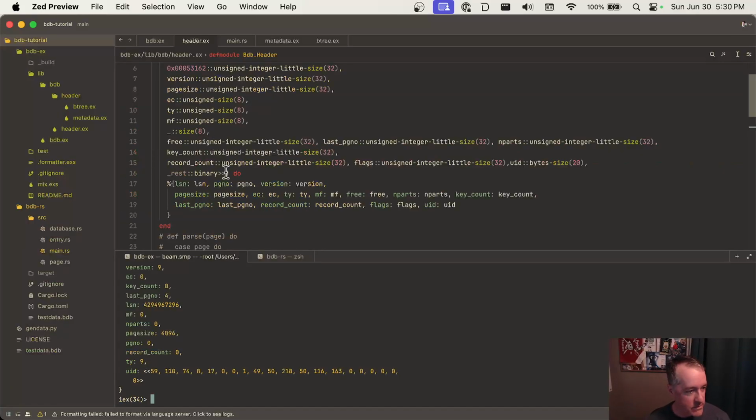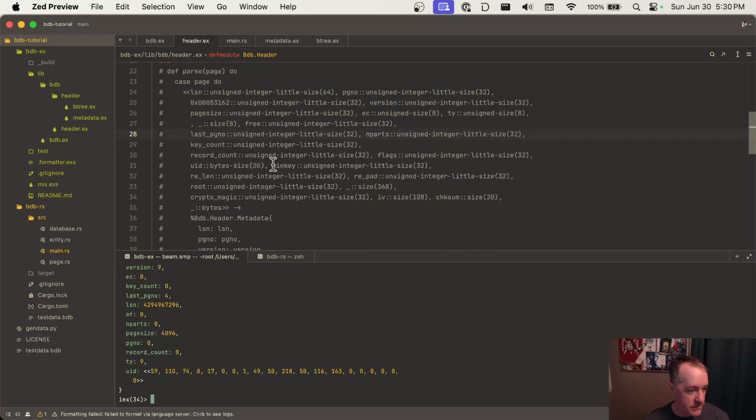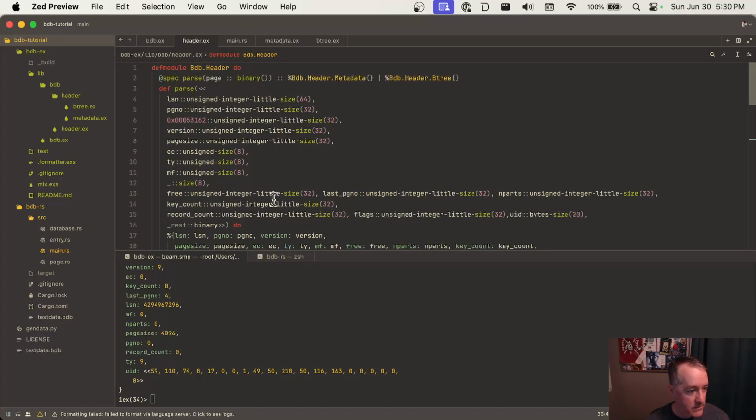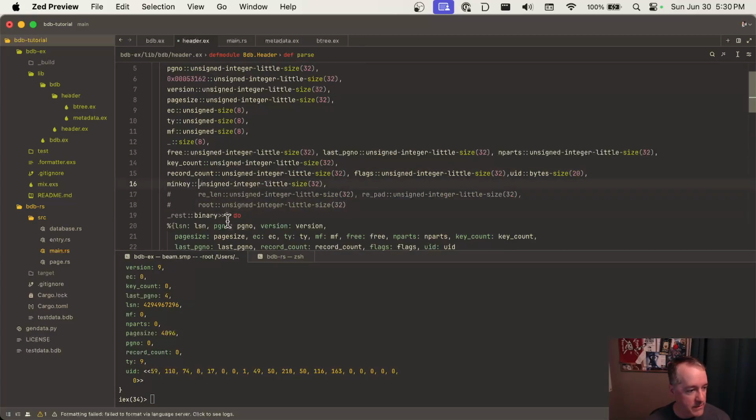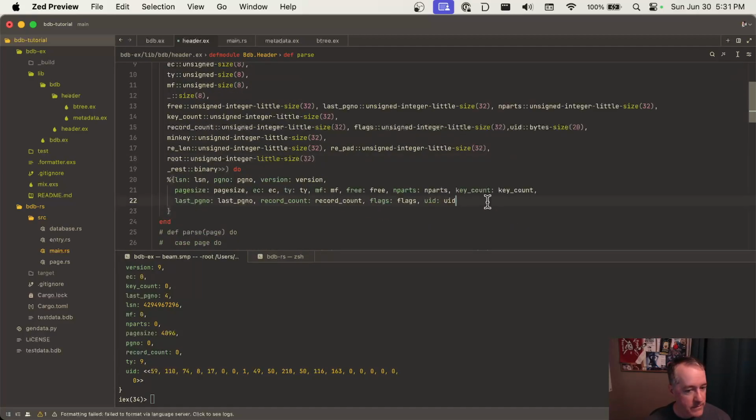So that UID looks correct. Let's get these other numbers in there. And then we should wrap up. Kind of running out of time on my day. Okay, UID RELN. We need min key. I've already got RELN. We got REPAD. Root.